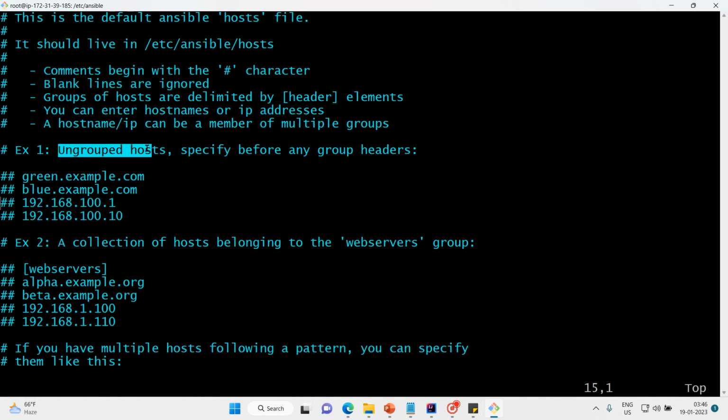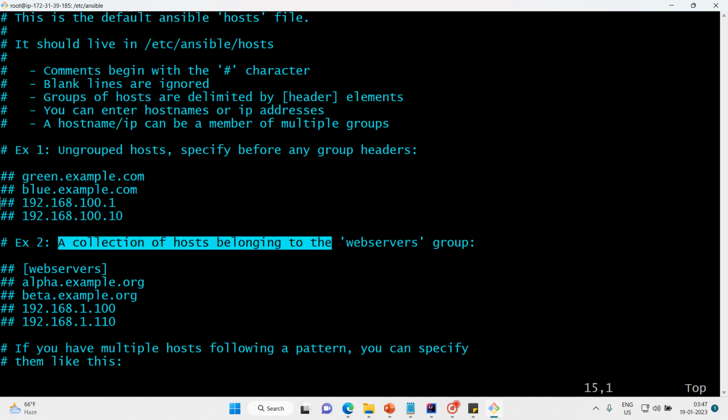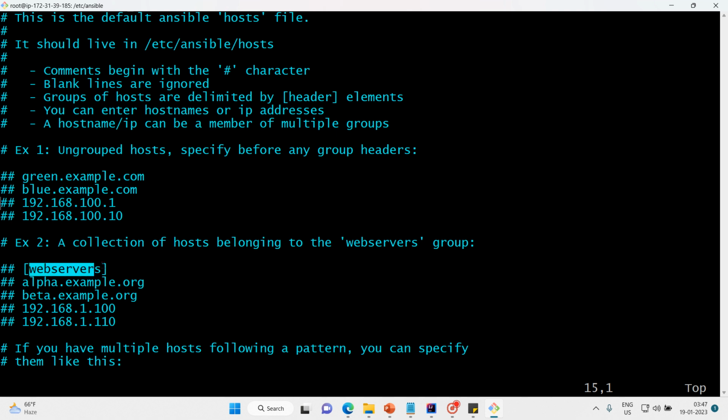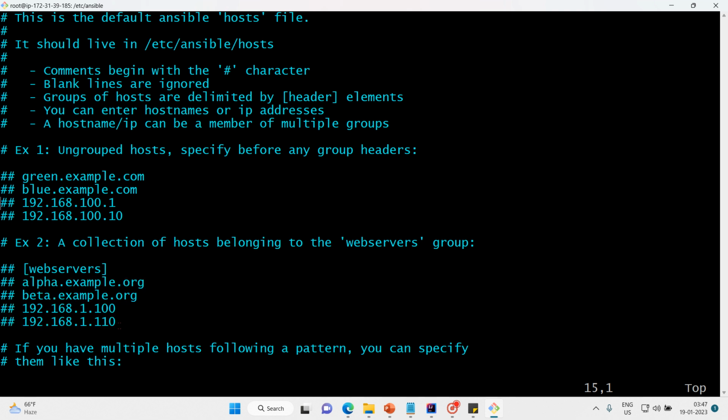Either you can mention all those hosts ungrouped. In that case, this is host 1, this is host 2 with the domain names, and these two are IPs. Then example 2, a collection of hosts belonging to the web servers group. If it is a web servers group, you write it this way: open square bracket, put the group name, web servers, close the square bracket, and below that you write the hosts that belong to that group. So two domain names and then one IP.